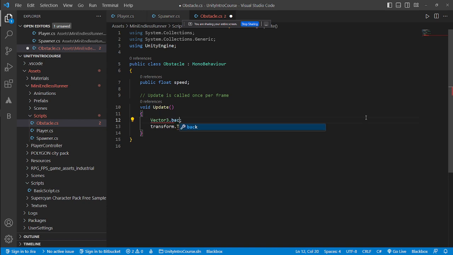Do we have a Vector3.back? Yeah, we have a Vector3.back. If you want to move to the right, you just say Vector3.right. So these are directional vectors that we can use to set the direction in which our vectors are going. We can do .left also, .up, and we have .down, and so on and so forth.